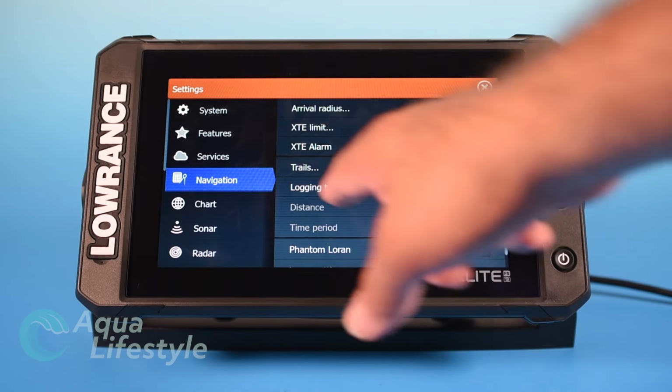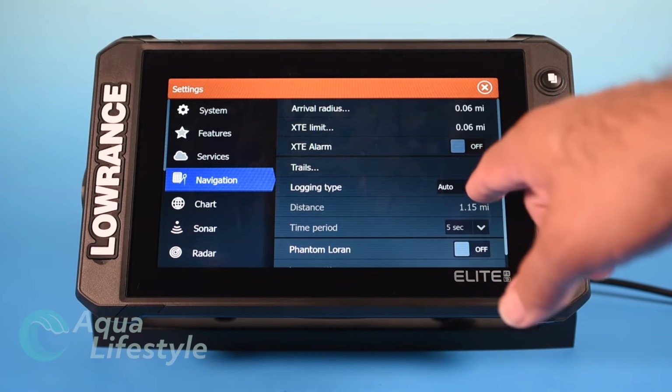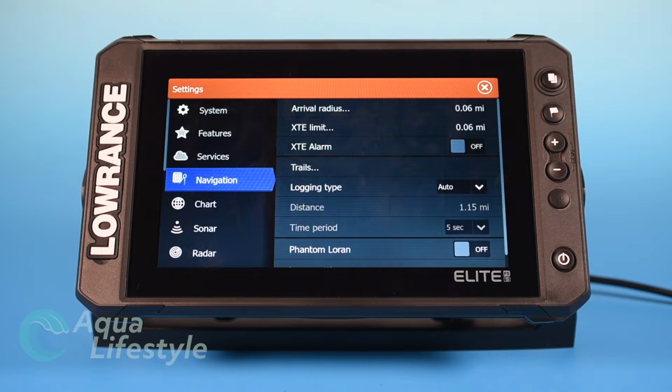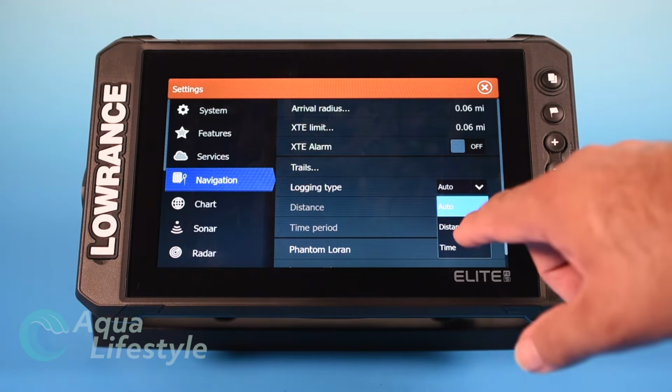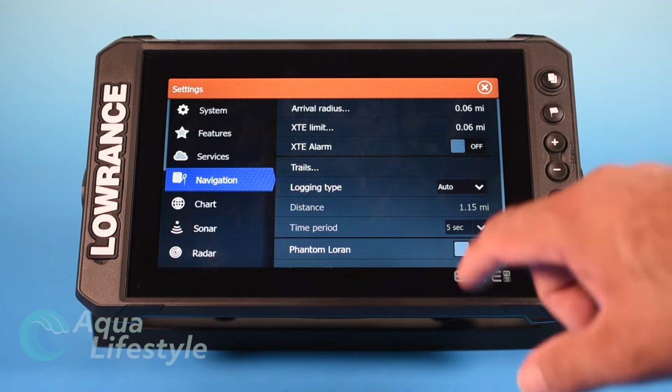Trails, you can set up on your trails the logging type, so you can have it drop marks automatically, or you can go in and set distance by distance or time.